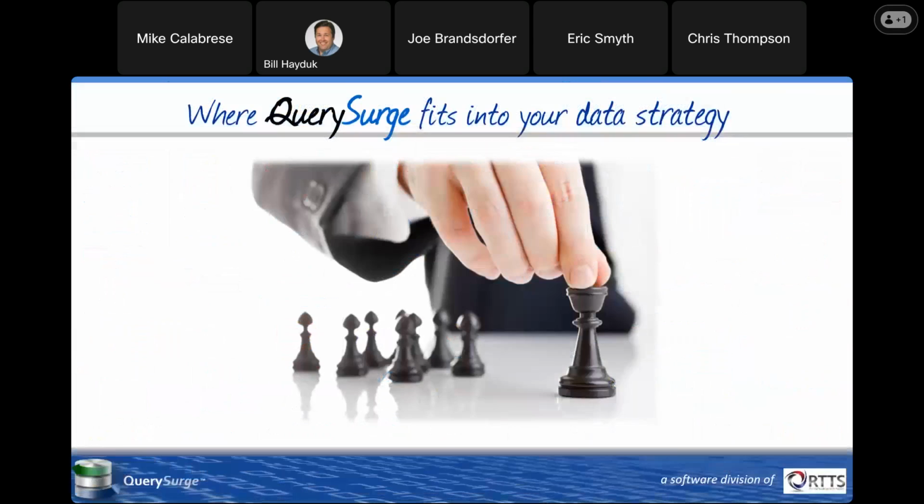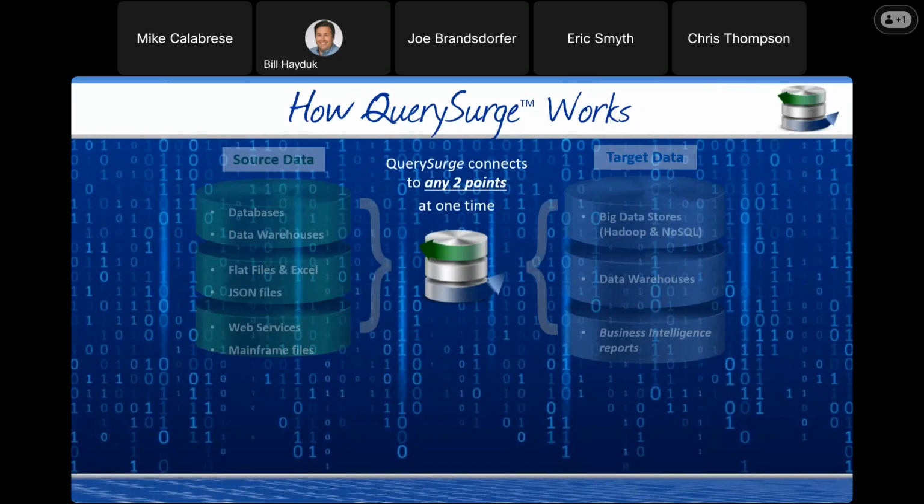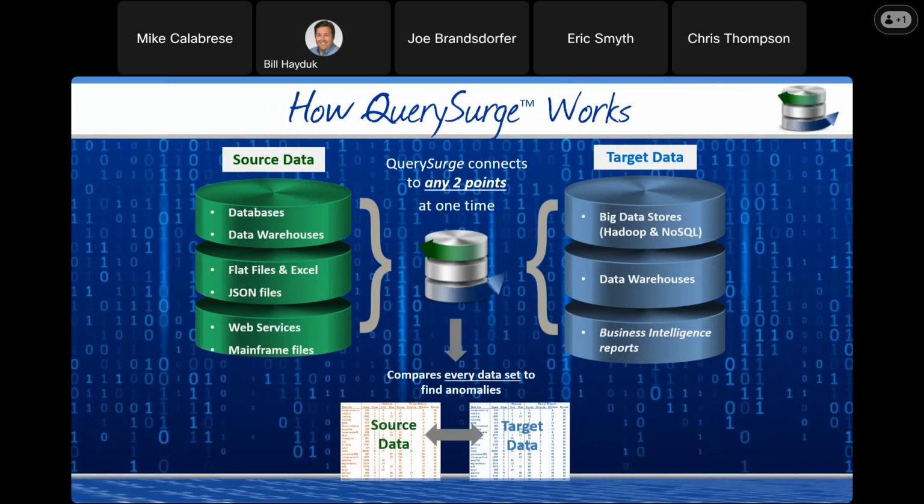So where does QuerySurge fit into your data strategy? Well, we'll first talk a bit about how QuerySurge works. QuerySurge can connect to any 2 points at one time, whether that's a database, a data warehouse, any number of different types of flat files or Excel files, and, as we'll see today, business intelligence reports. Once connected, it can then pull down the result sets from both your source and target data and compare the result sets to find or identify any anomalies or differences. If QuerySurge finds any of those issues, it's able to alert team members or stakeholders to those issues so that they hopefully get resolved before any major impacts are realized within your organization.